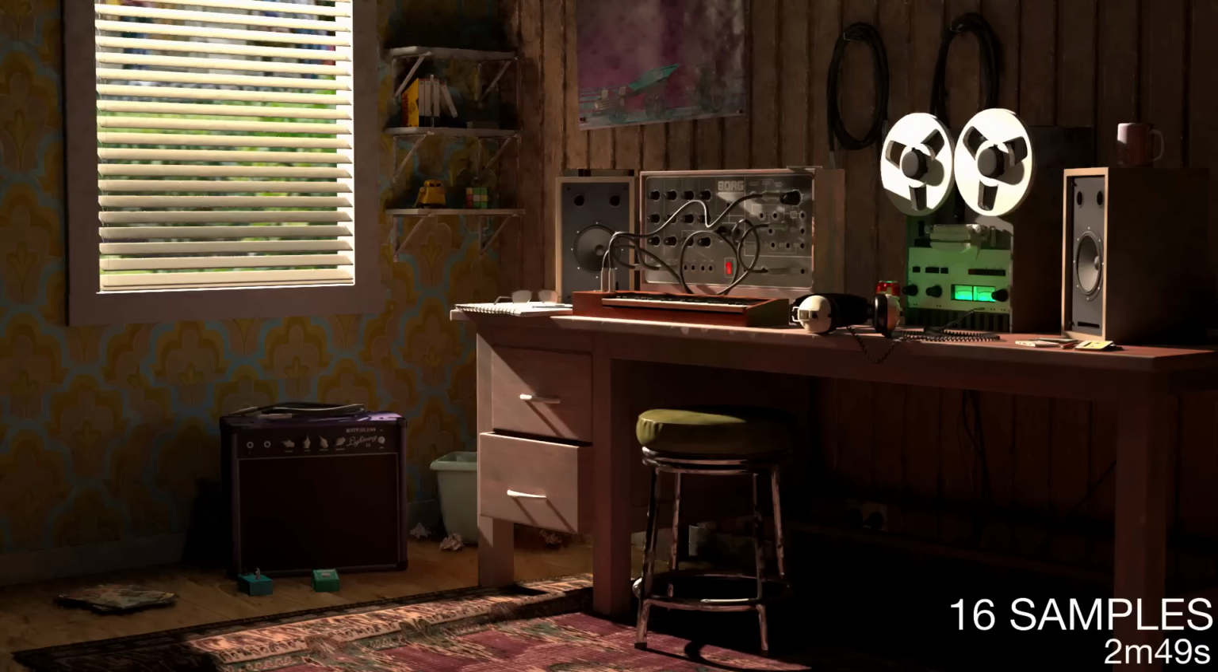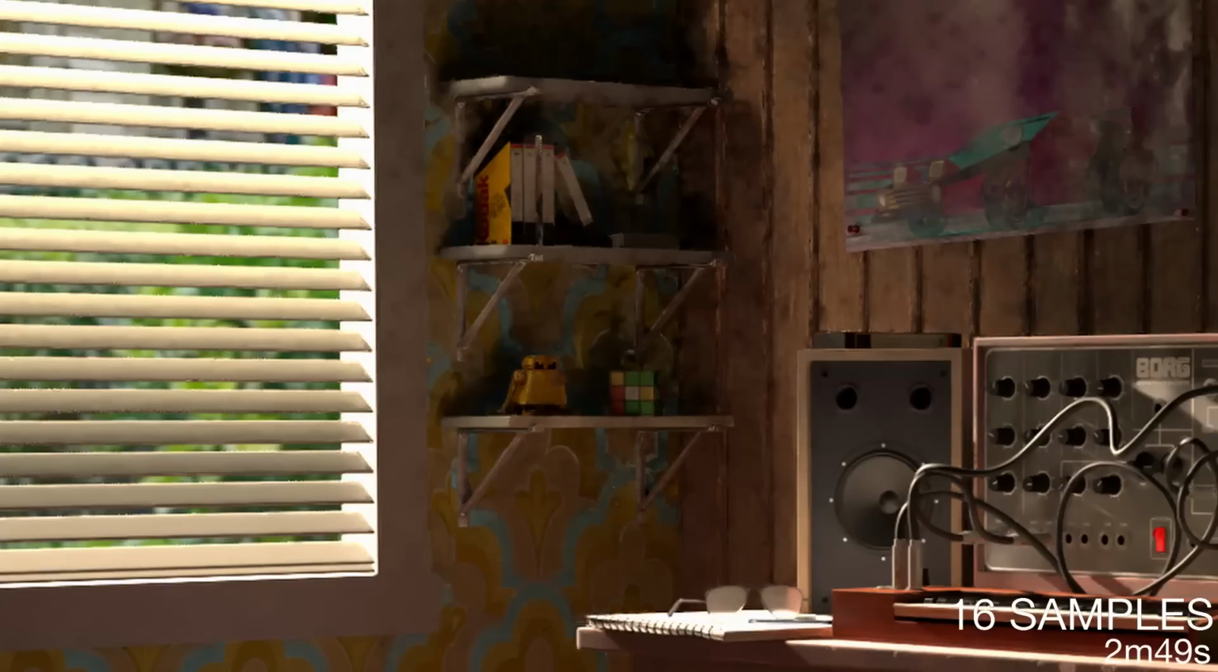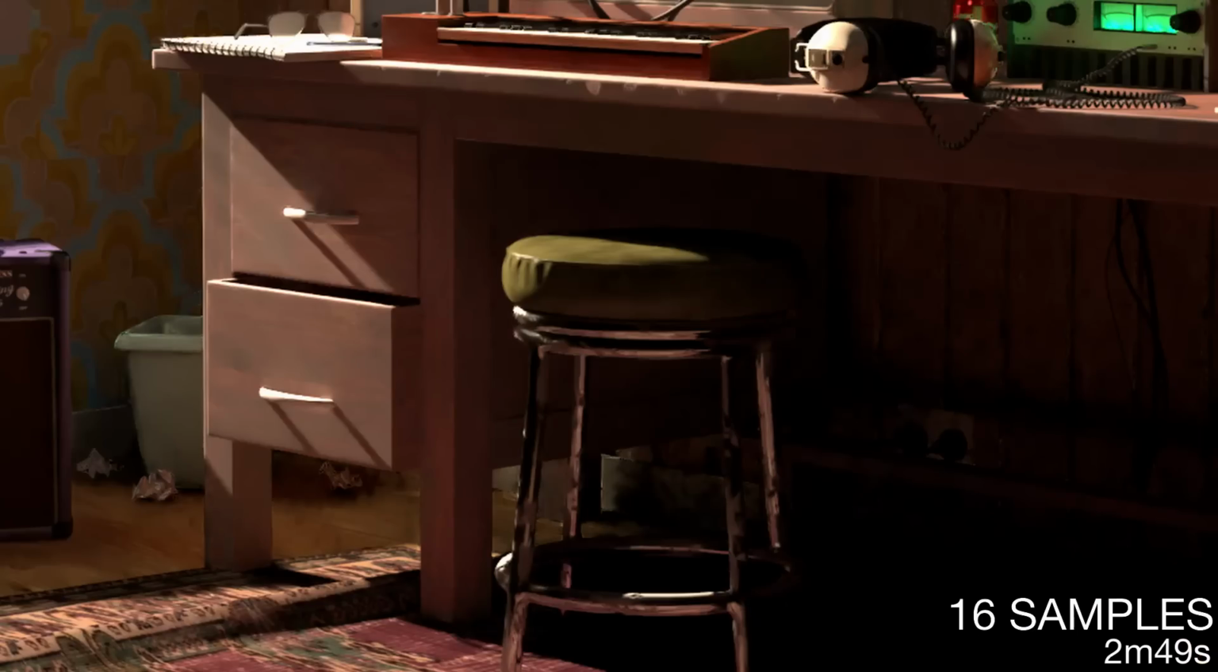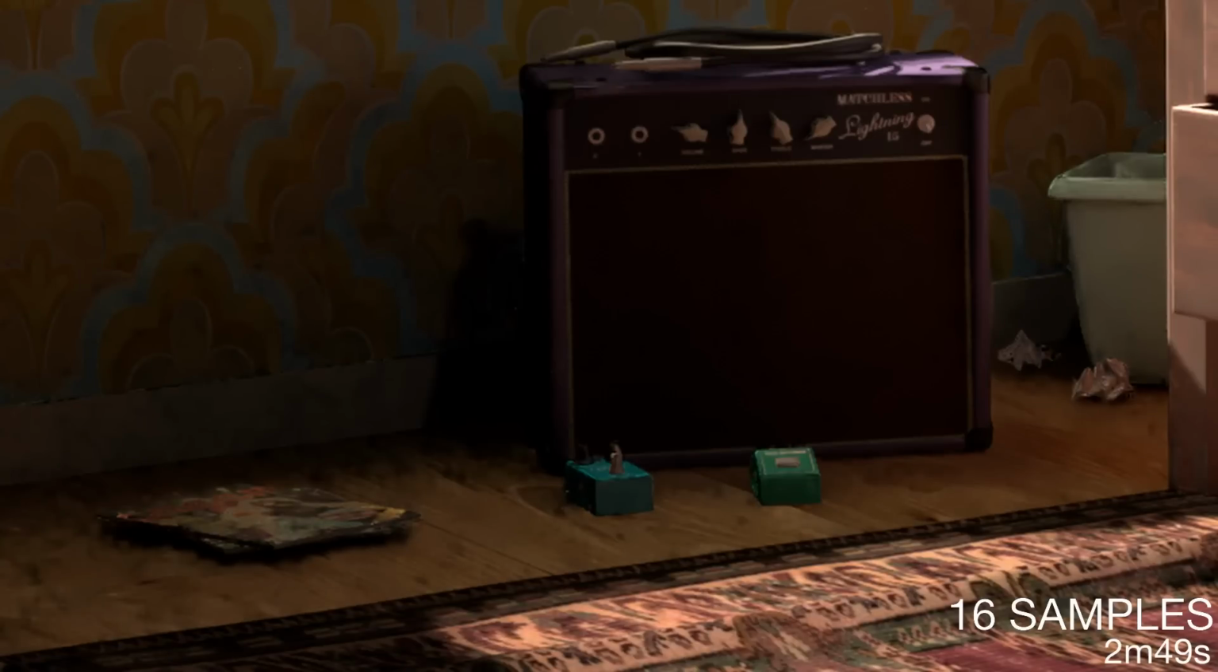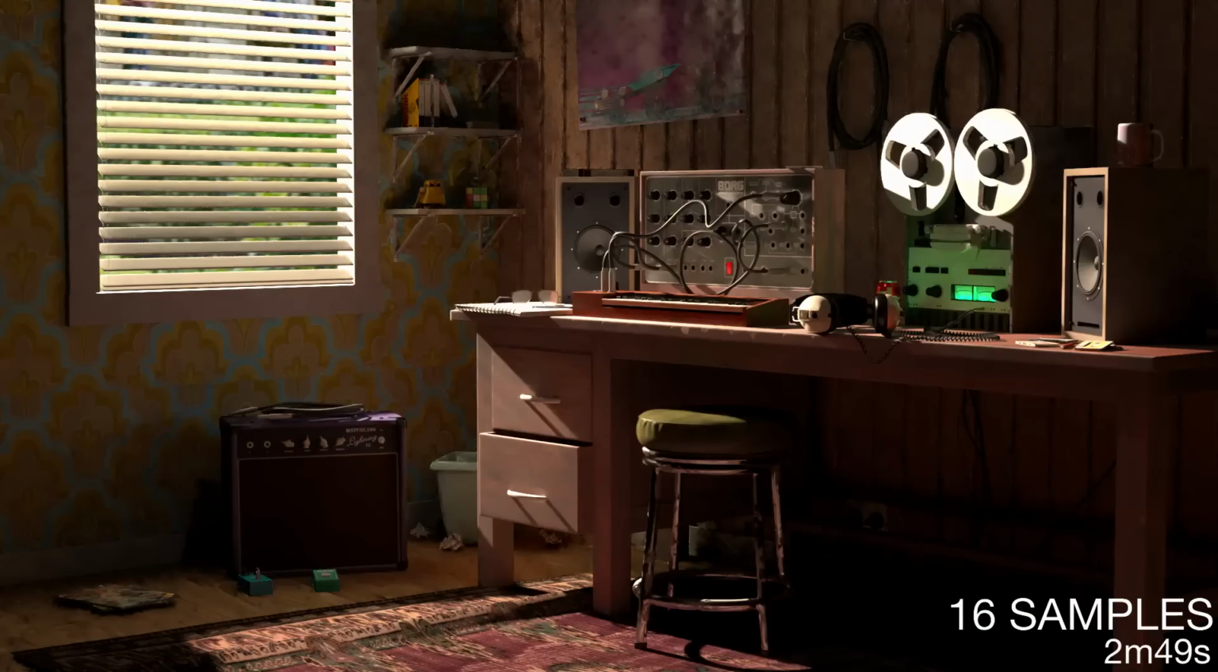However, you'll see it starts to fall apart in some of these shadowy areas around the corner of the room, and it gets a little bit chunky under the desk there and to the left hand side of the amp as well. So we're going to increase the sample rate to 32 and see how much cleaner it is.